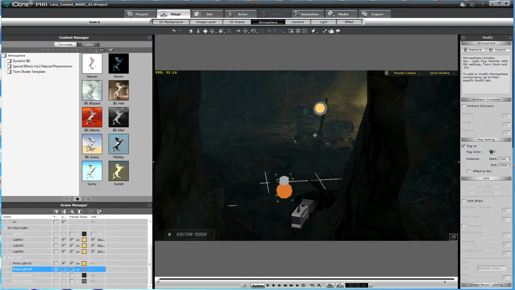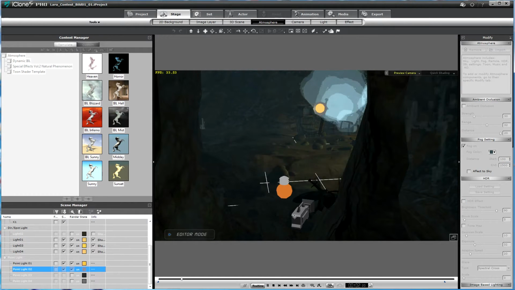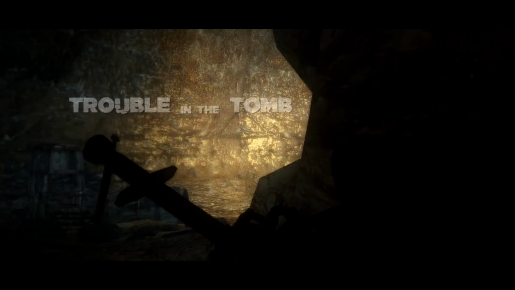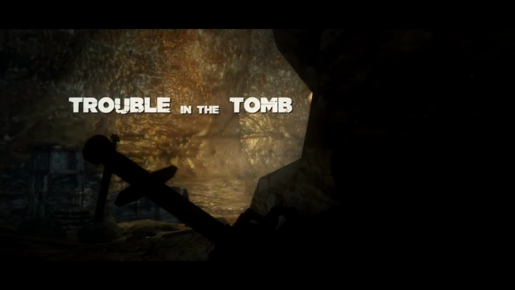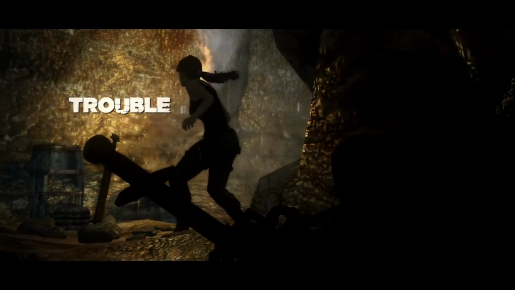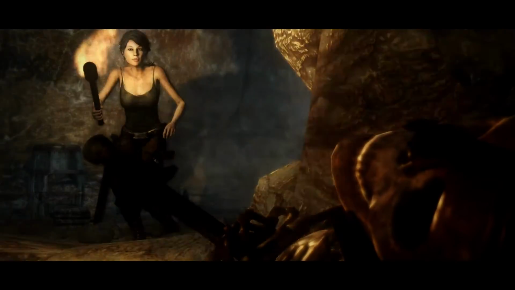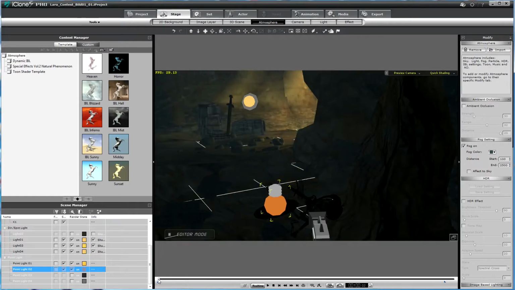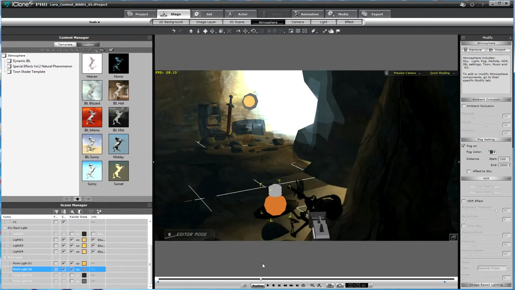In the first section of this making of, I'd like to talk about lighting. Okay, let's watch the first scene I did. The first scene you see in the movie is Lara Croft searching a tomb. She comes here in the scene, and I'd like to talk about the light I used for the torch.